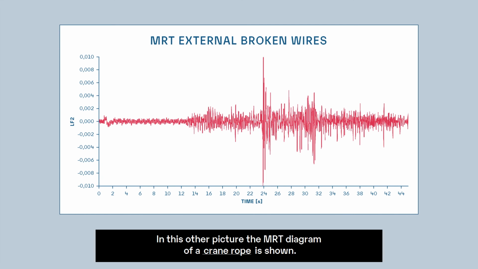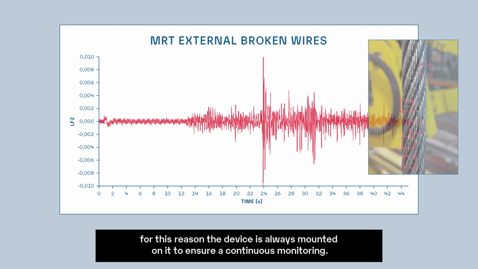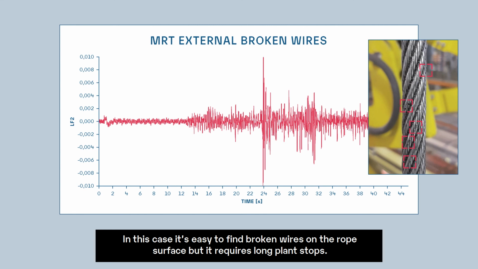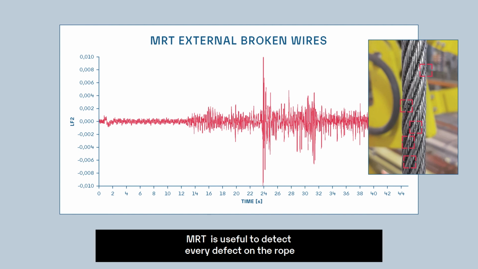In this other picture, the magnetic rope test diagram of a crane rope is shown. This plant is working 24/7, and the rope gets damaged very quickly. For this reason, the device is always mounted on it, to ensure continuous monitoring. In this case, it's easy to find broken wires on the rope surface, but it requires long planned stops. The magnetic rope test is useful to detect every defect on the rope, to monitor the situation and schedule the planned stop and the rope replacement.